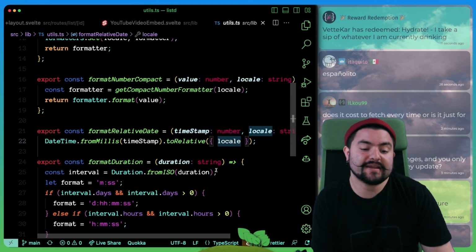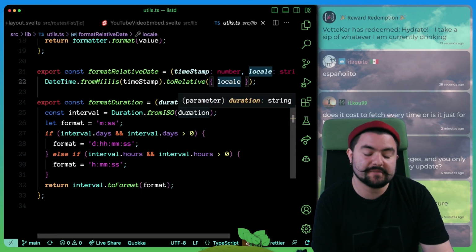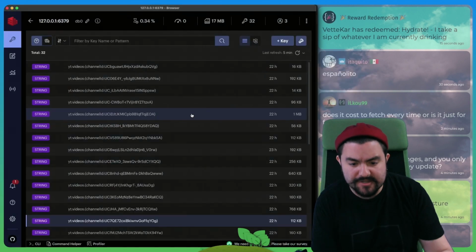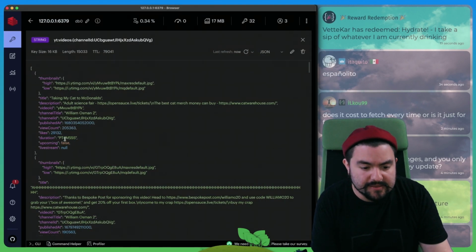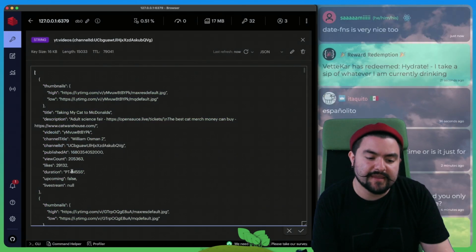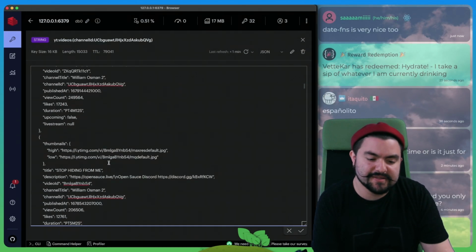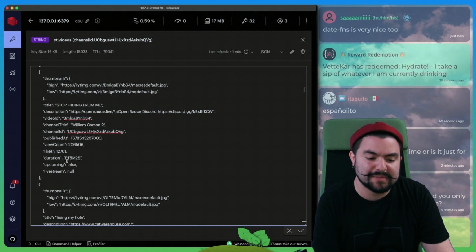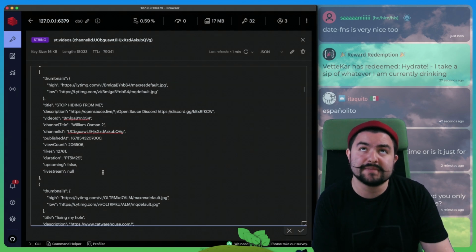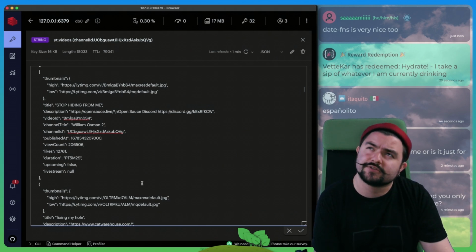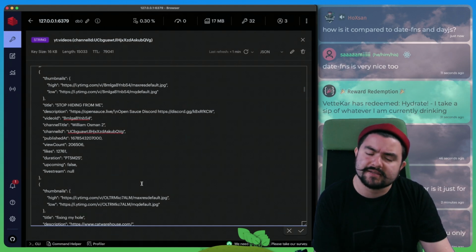And then we're also formatting duration. So this duration string that comes back from the YouTube API, I can show it in the cache here. It looks like this. PT and then 4 minutes, 55 seconds. It depends on the video, but it always starts with PT and then it has hours, minutes, seconds. I think it can have days too. So days, hours, minutes, seconds.